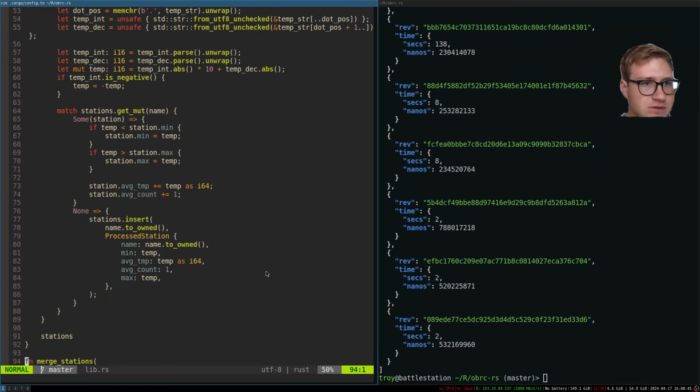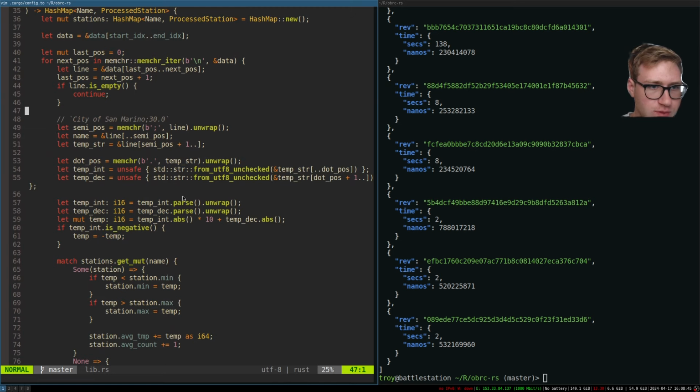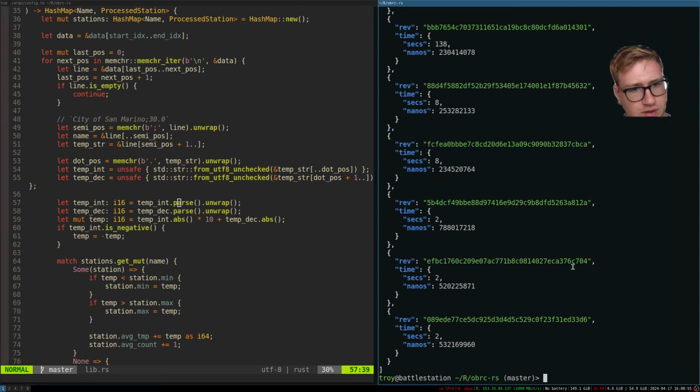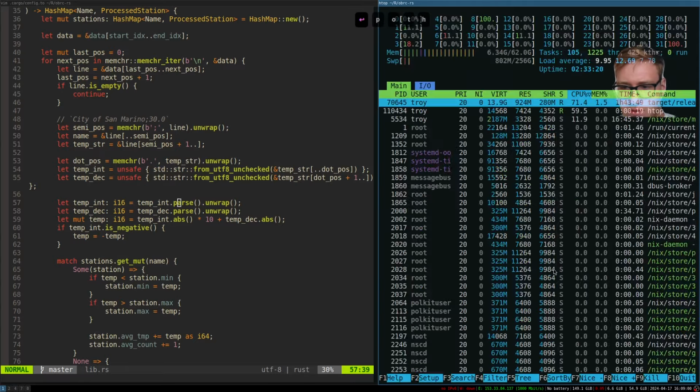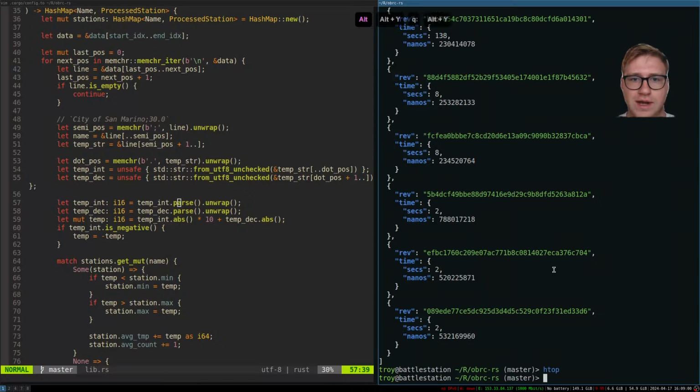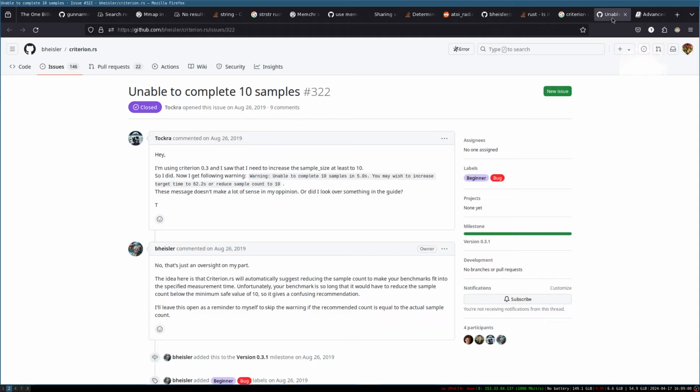Yeah, so this is our hot loop here. There was something we were going to try. I forgot what it was. Using memchr iter for everything. Let's use that other crate, whatever it's called. Why am I still... Oh, I guess our CPU is just hot. It's not actually being used a lot.